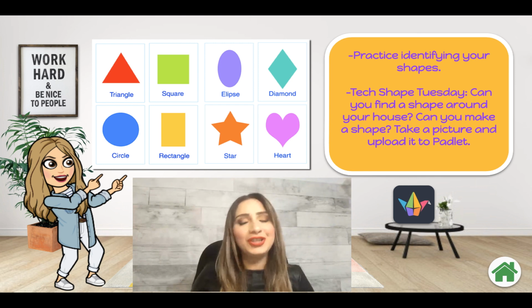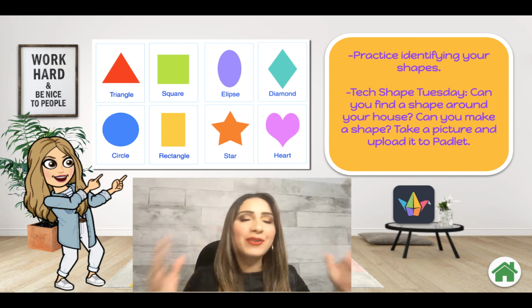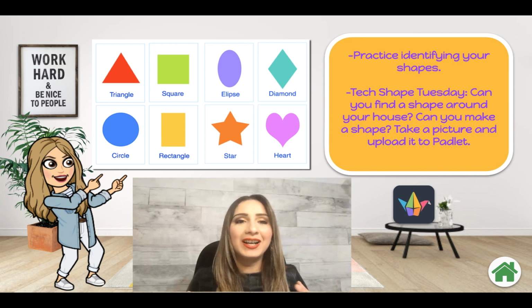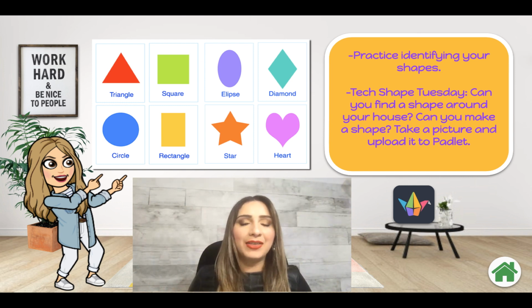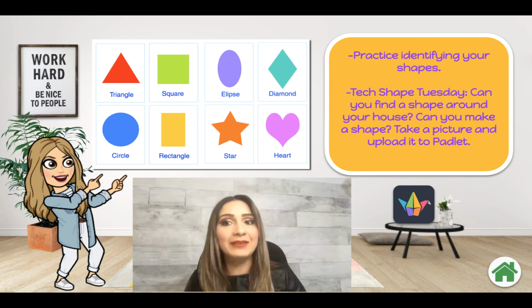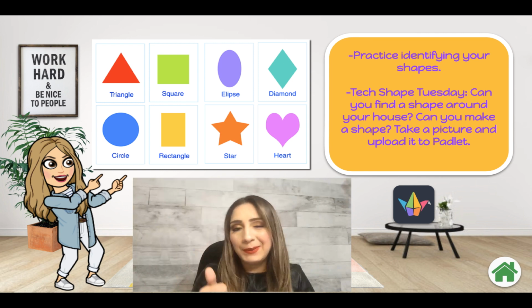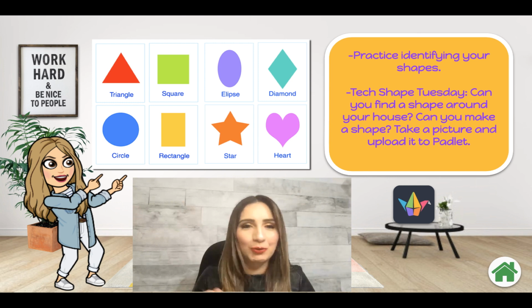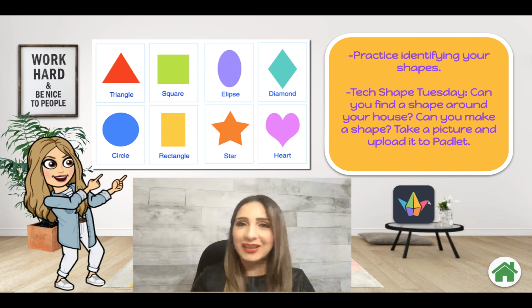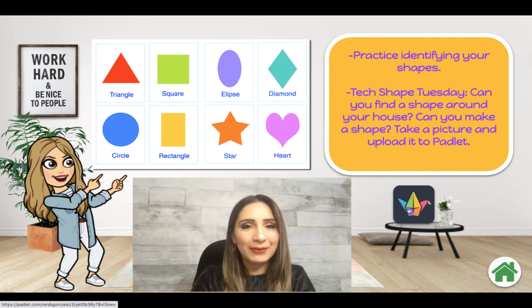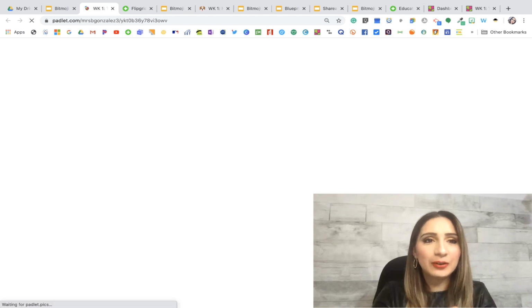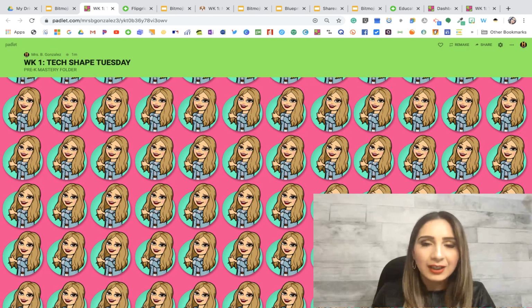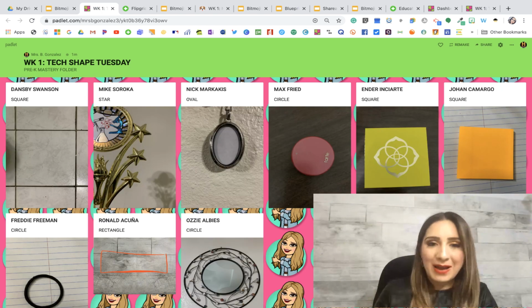But on Tuesdays, you'd ask them to go around their house and find a shape that they've been practicing. It might be just any shape, or you might ask them for a specific shape, and you'd ask them to take a picture and then upload it to the virtual bulletin board, which is Padlet. And so I'm going to show you firsthand what it looks like, and it'll totally make sense to you. I'm going to go ahead and click on the Padlet icon, and it's going to redirect me to week 1 shapes, and it's for our mastery folder.